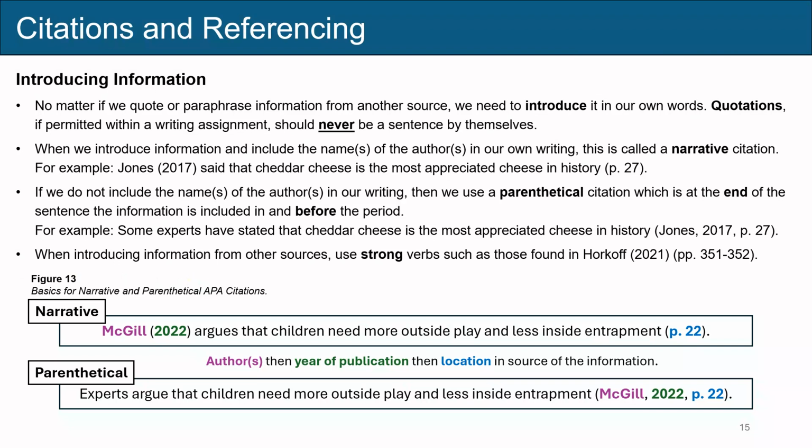When we are introducing information from another source, and we do the author's name as part of our own writing, it's called a narrative citation because we're including the author's name in our narrative. So as an example, we might say Jones, in the brackets after that, we put the year of publication, said that cheddar cheese is the most appreciated cheese in history. And then at the end of that, I put the page number I got that information from before the period.